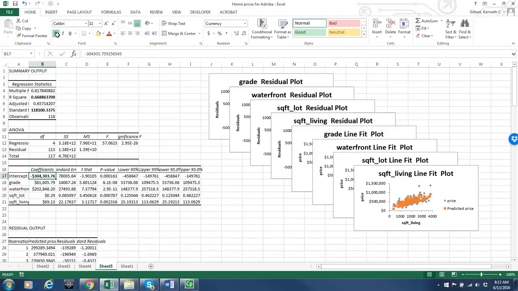It says if you want to predict the price of the house, start with the intercept again, which is negative, which doesn't have any physical or financial interpretation. It just says if you had a house with 0 waterfront, 0 square foot of lot, 0 square foot of living space, and 0 grade, that's what the formula would predict for it. The value for each unit of increase in the grade is about $81,000.